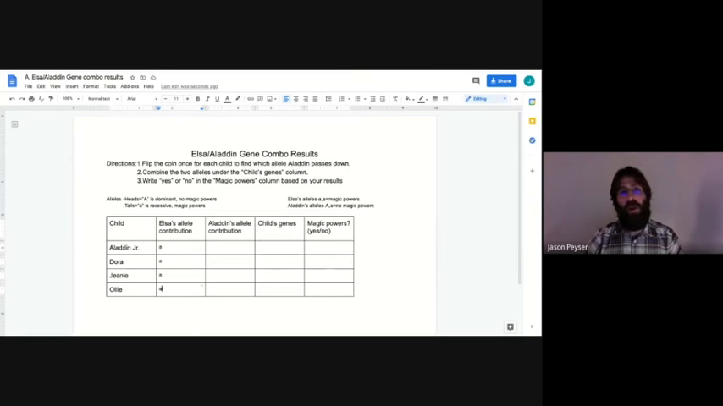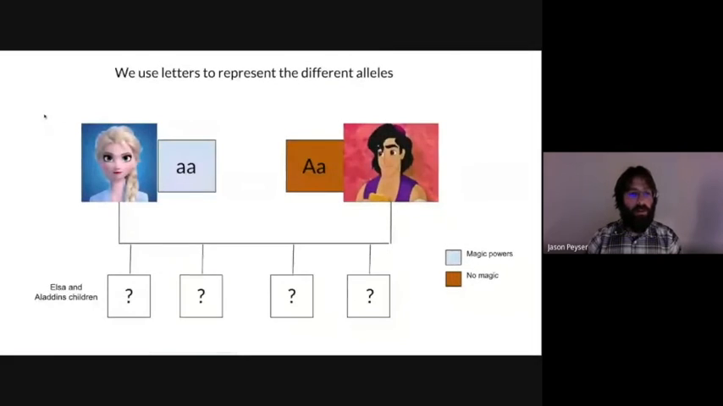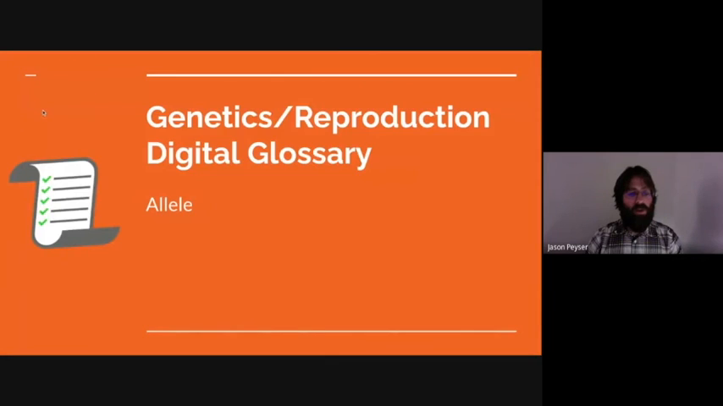All right. One more thing before you get going with that, though. Let me come back over here. I got a word for your digital glossaries. The next word for your digital glossaries. We had two or three words last week. This is word number 4. So you're going to add allele to your digital glossary.